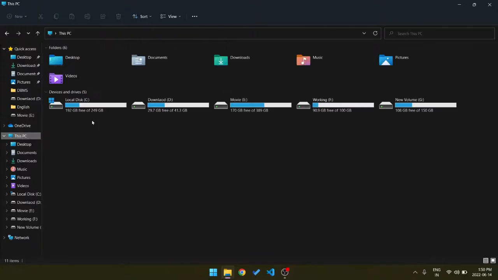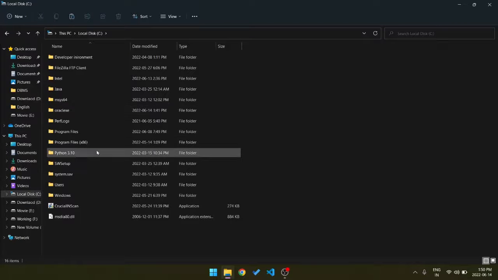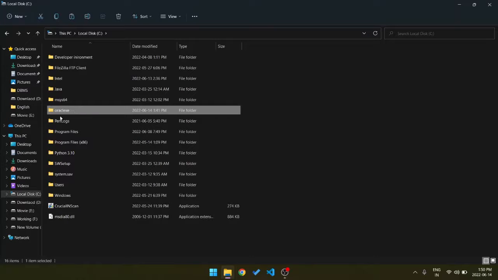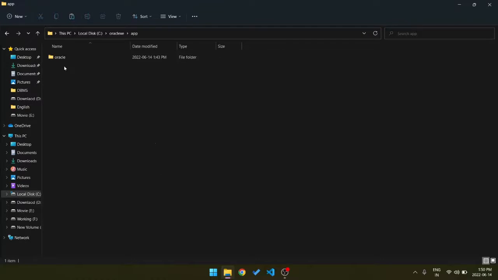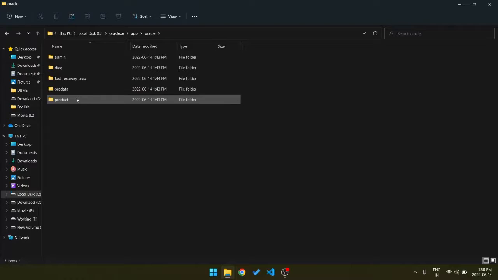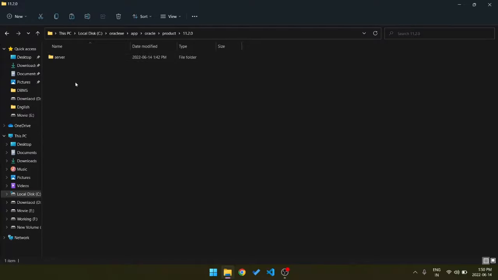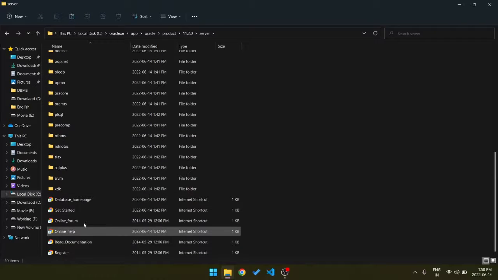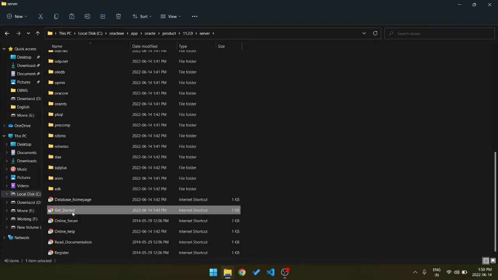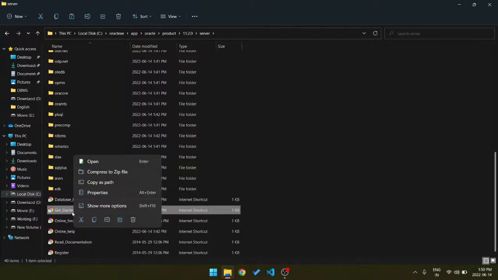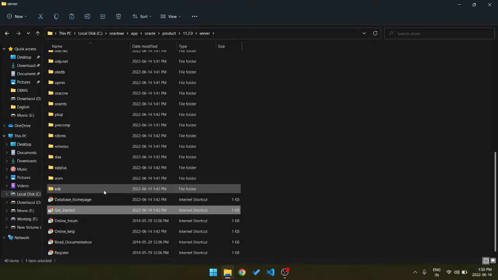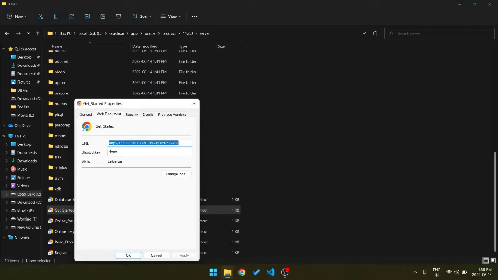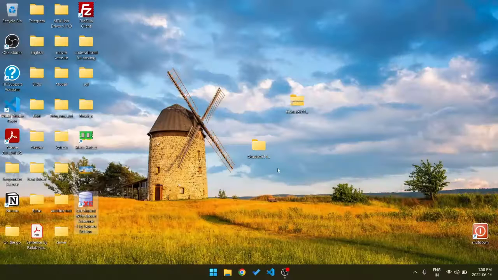Now just go to This PC and click on C drive. Click on the Oracle EXE folder. Now click on App, then Oracle, then Product folder. After that, click on the 11 folder, then Server. Move a little bit down, then right-click on the Get Started shortcut. Now click on Properties. Here just remove everything that was covered with the % sign and type 8080. After that, click on Apply.